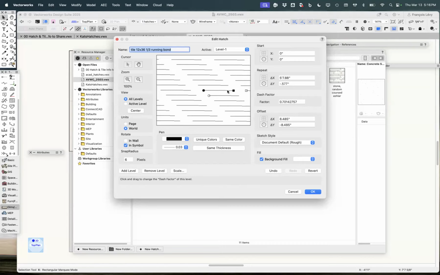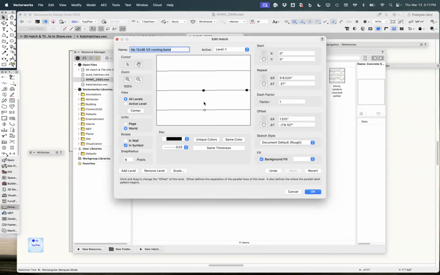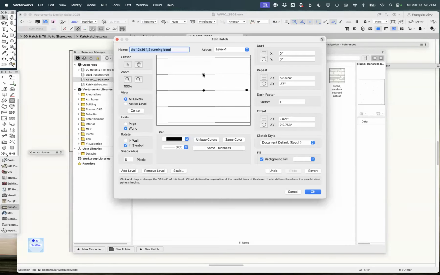this black square, right? So if I want it to be roughly half the length, you can see I can slide it here. In this case, I want it to be a completely solid line. So I'm just going to drag it over here, and you can see that it's got a factor of 1. And there's also a snap radius here by default at 6 pixels as I'm moving these control points around so that things can snap to each other. And then this is my offset. So that's the gap of my coursing. It can be down, in which case it's negative, or up, in which case it's positive.